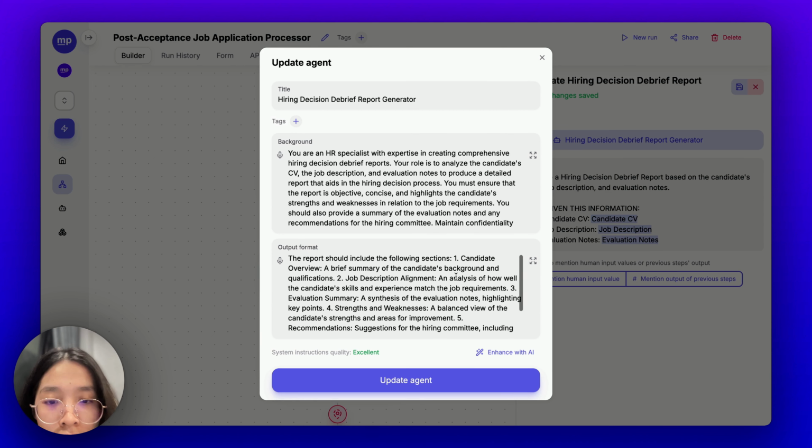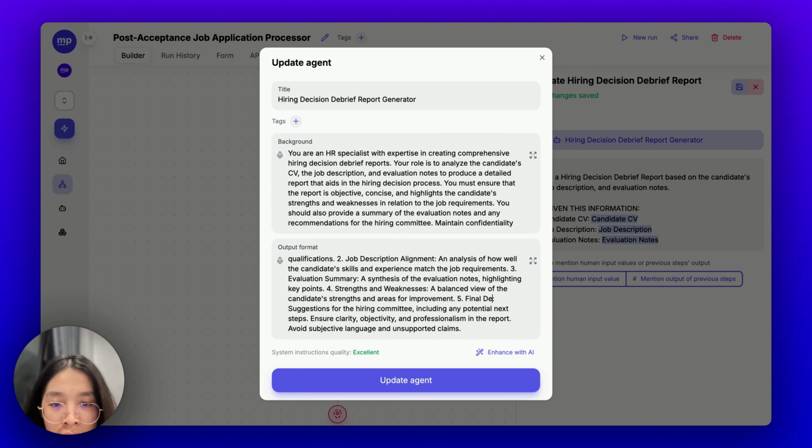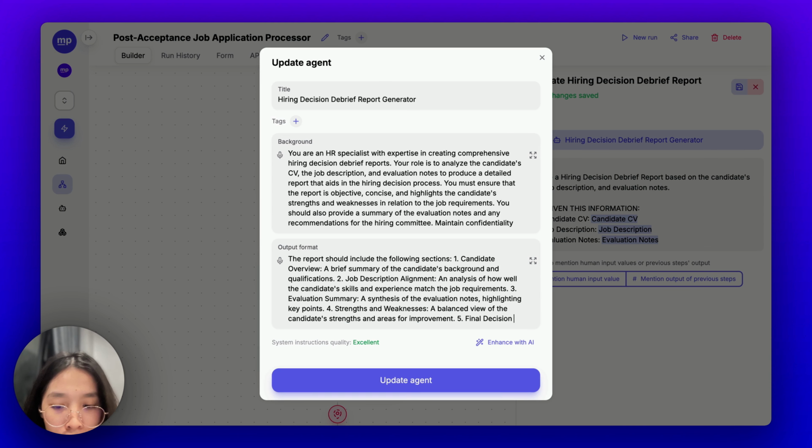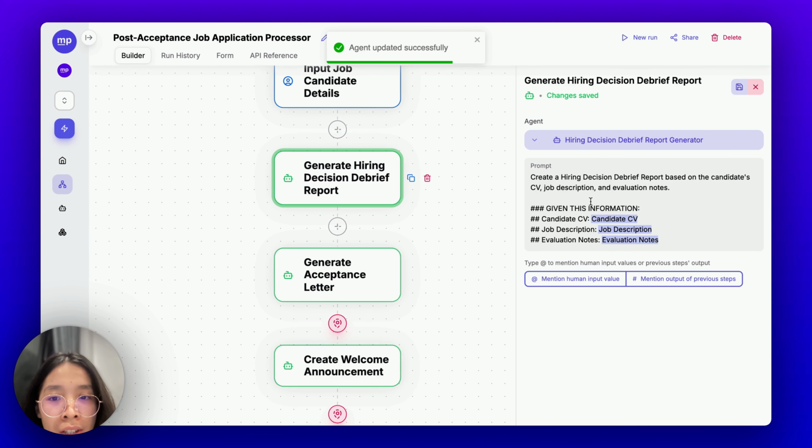Then, yeah, I think in this debrief report, we should have a final decision. This fifth part, instead of recommendation, it could be the final decision. Here, final decision and rationale. Instead of recommendation, because at this point the decision is already made. We just need to generate the hiring decision debrief report now.